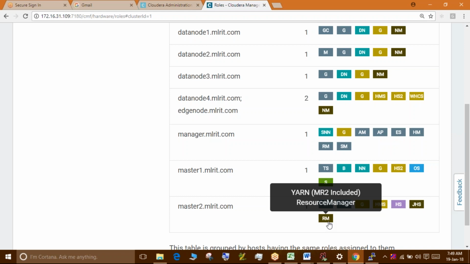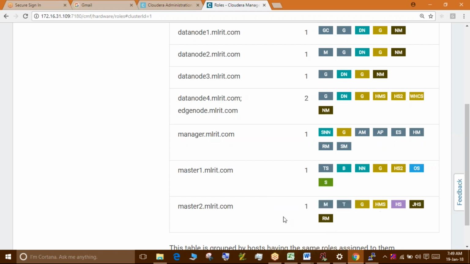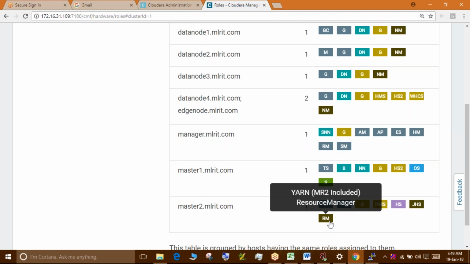But with YARN-based architectures, and any contemporary Hadoop cluster is being migrated to YARN, you see the resource manager in the place of the job tracker. But it doesn't mean that it will not support legacy applications. It will support legacy applications because in YARN, MapReduce is also included. So no issue for that. So I have my resource manager set up on my master 2.